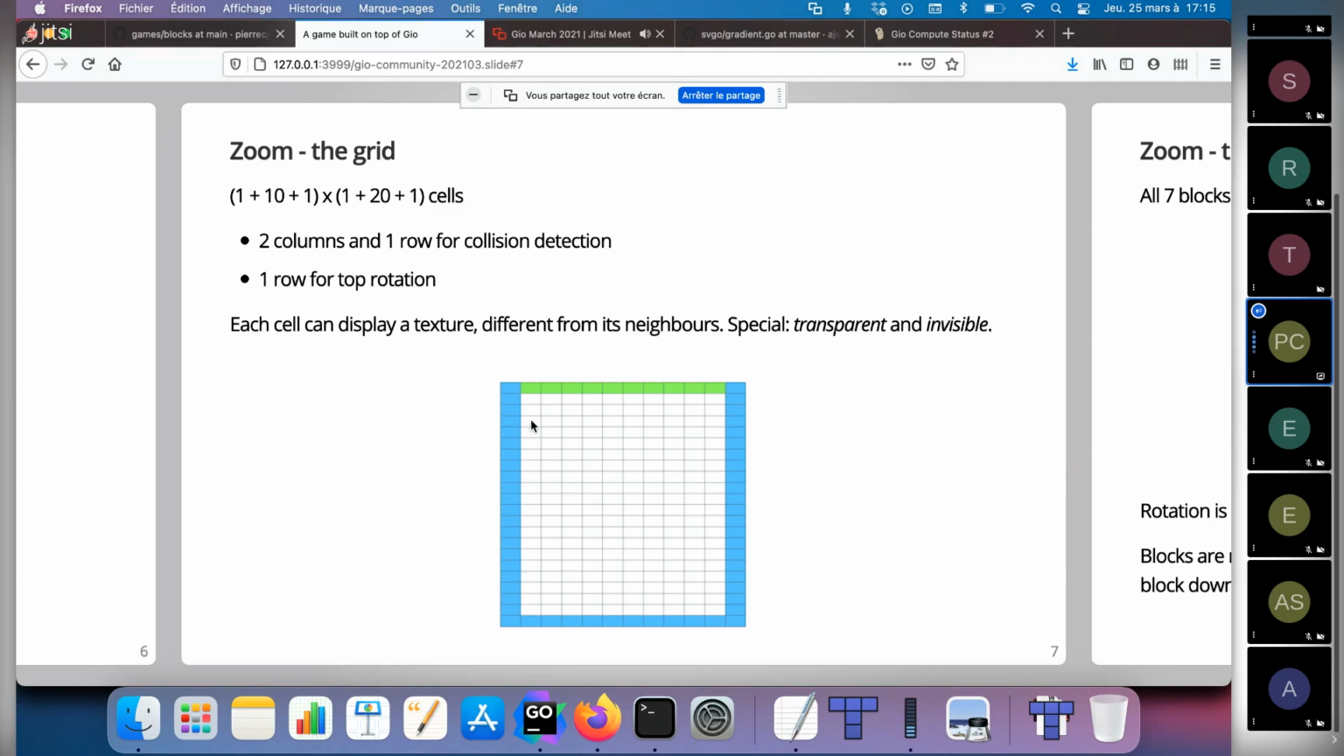Special note on this texture. Each cell of this grid can display a different texture. There are special ones. The blue ones are what I call invisible textures. They are physically visible to the collision detection engine, but invisible to the user. And then there are the transparent ones, which is basically everything else. When there's nothing there, it's just transparent. It displays the background. And then, of course, there are the textures for the blocks themselves, which I'll show you later on. That's for the grid.